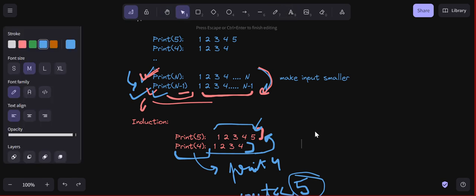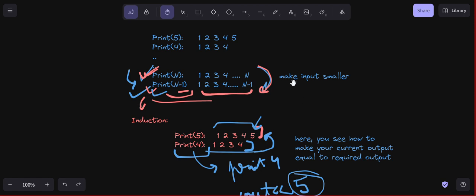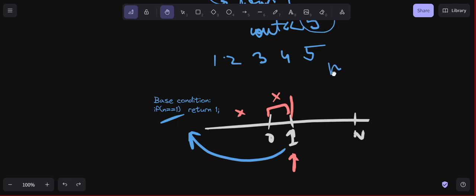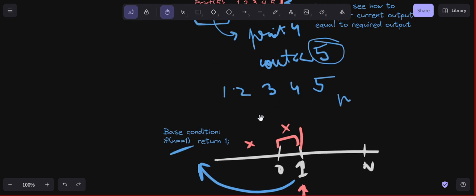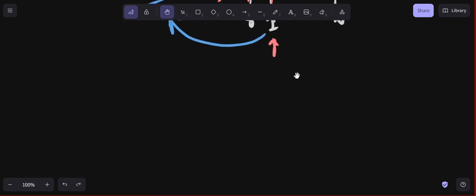Let me just write here as well. Here you see how to make your current output equal to required output. So this is what induction is. Hypothesis: make input smaller. Induction: try to make your current output match the required output. And then base condition, which I told you how to check. These are the steps. IBH method.